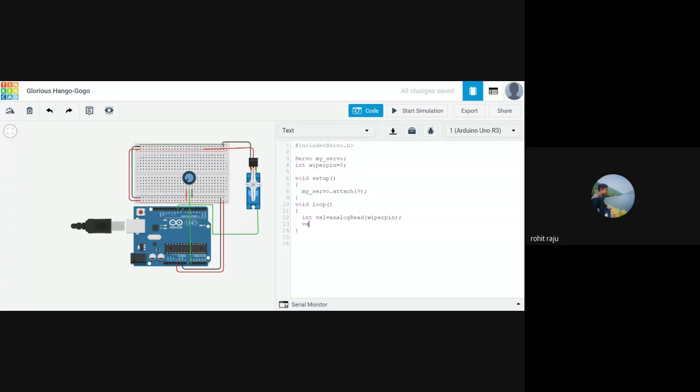So if you remember from the previous class, I used a function called map, which takes in the value which you want to put in the new range. You give it the old range. Which is the old range? 0 to 1023, because this is the range which is outputted by these analog pins. Then 180 degrees, because the servo motor takes values between 0 to 180. That's why we need to change the range.